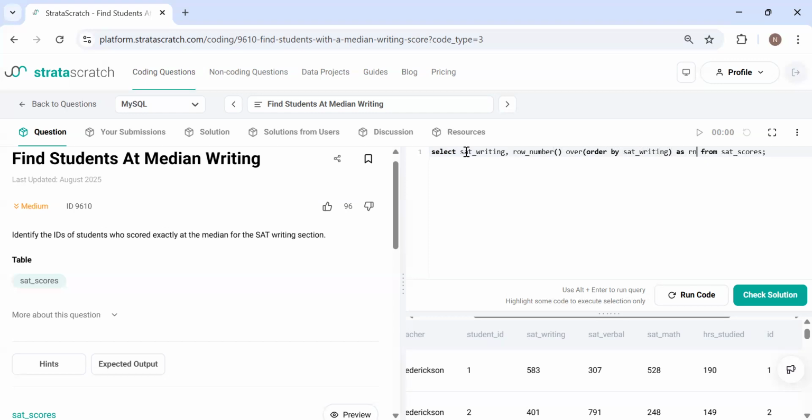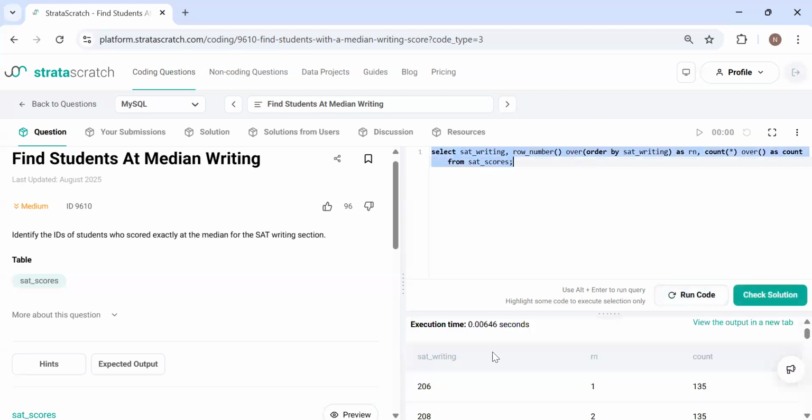And then we are also going to do one thing. We are going to count the total number of scores present in this table, that is, the total number of rows. To do that, I'm going to write count star, and here I'm going to write the over clause because I want to show the total count in each row. Let's name this as count.